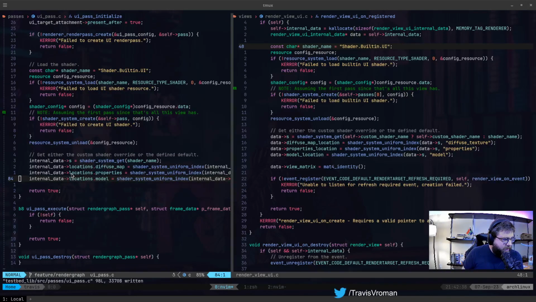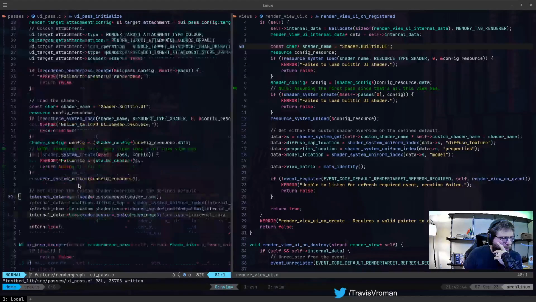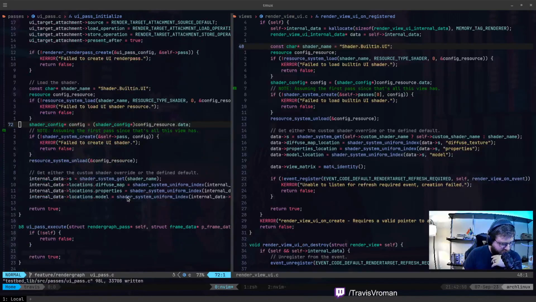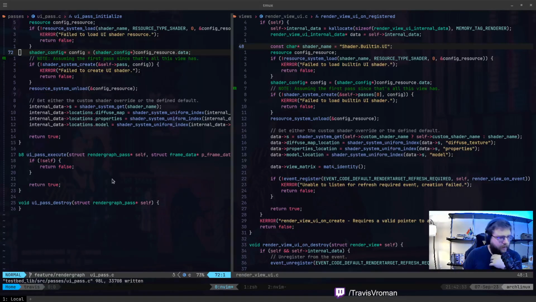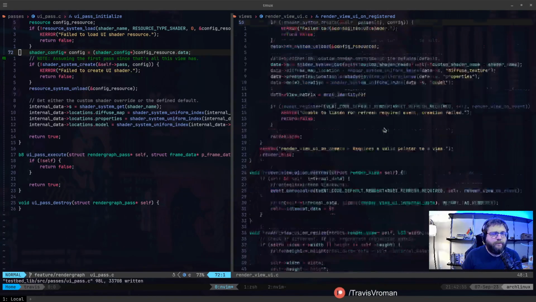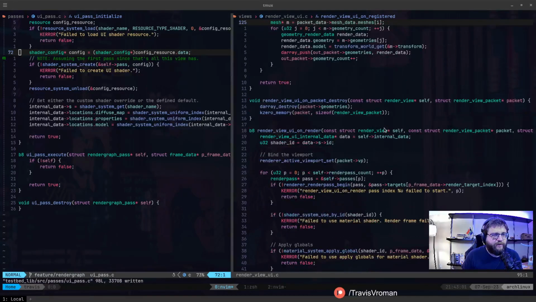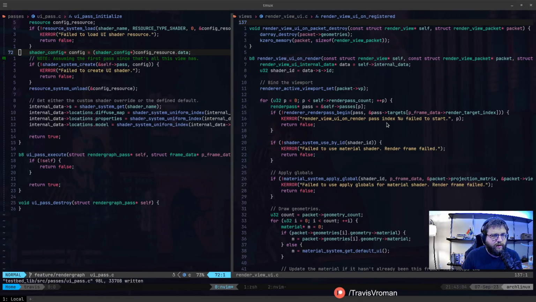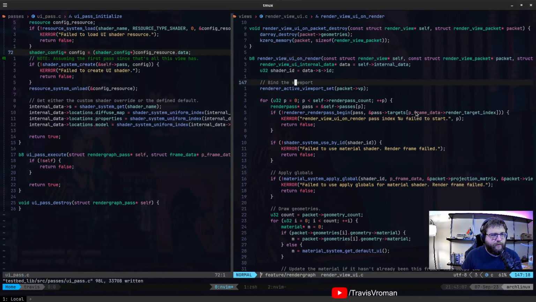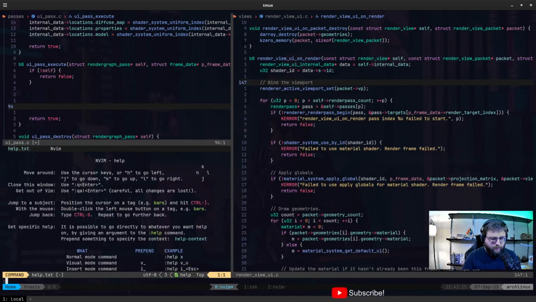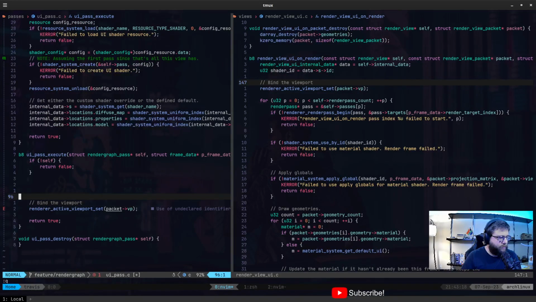All right. I think this is all we need for now. We're obviously going to have to load some of those other locations, but I'm not going to bother with that for right now. So the execution is what we need to handle next for this. So that's the packet build stuff. The render is here. So we actually have to bind the viewport, so we need that. We need that.